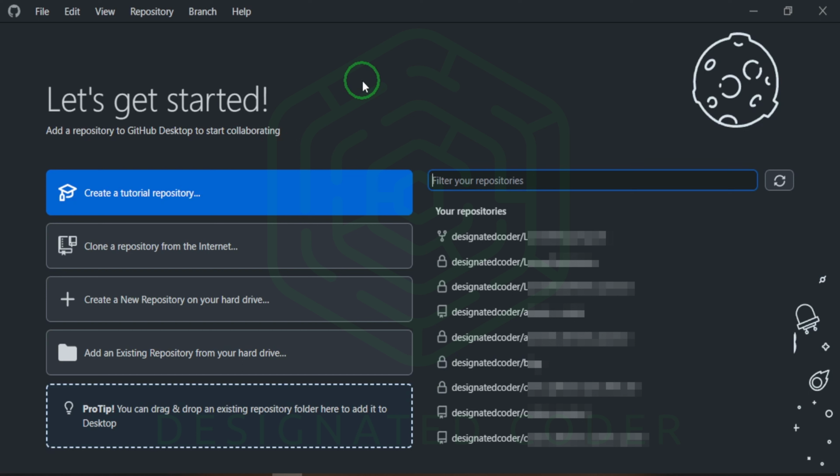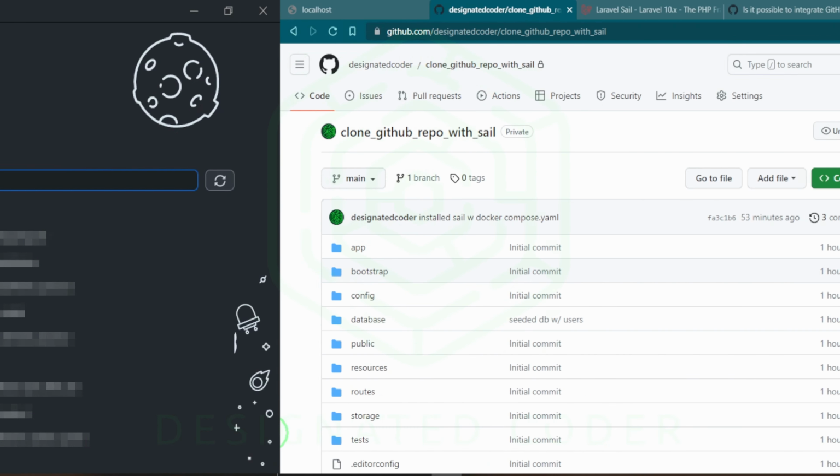What I typically use is GitHub Desktop. You see, I have no open projects here. These are all things that are currently in my GitHub account. As you can see, there's no open project here. Everything has been deleted from here.